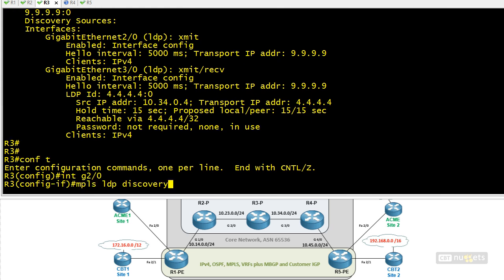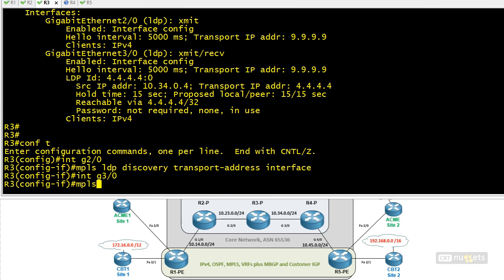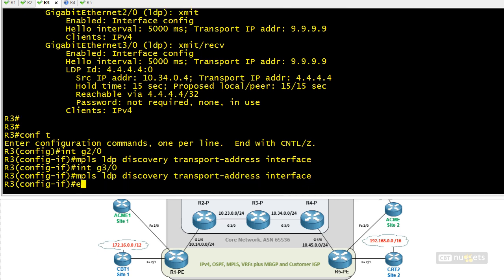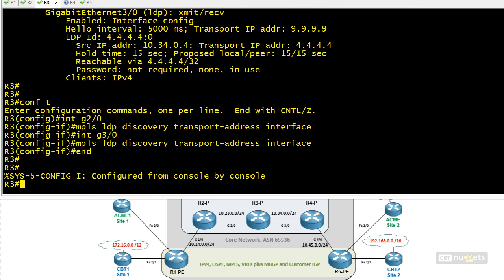We'll say mpls ldp discovery transport-address interface. Now, the keyword interface refers to the interface I'm currently in. So the interface command in gig 2/0 says use that IP address for hellos on that interface. For gig 3/0, the interface keyword means use the IP address that's currently on gig 3/0.